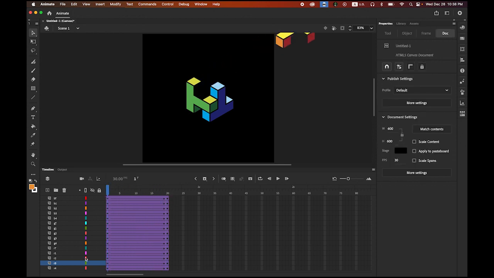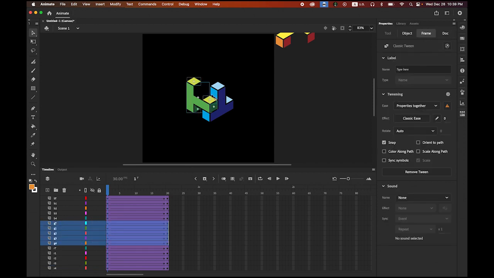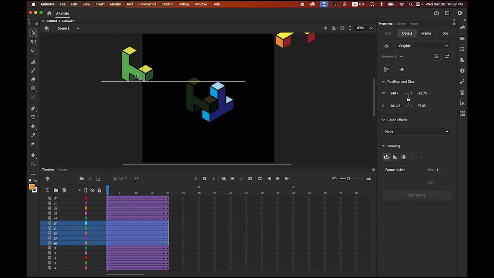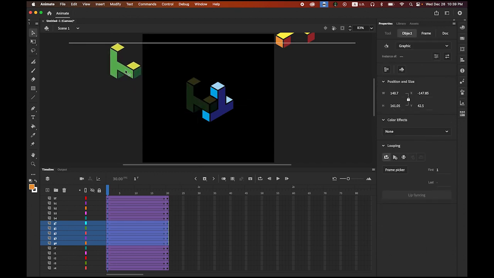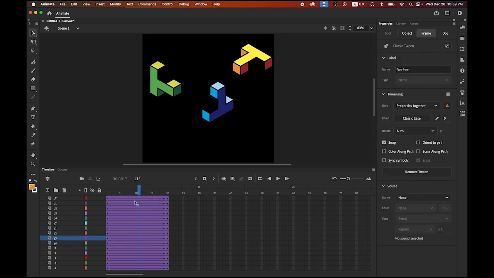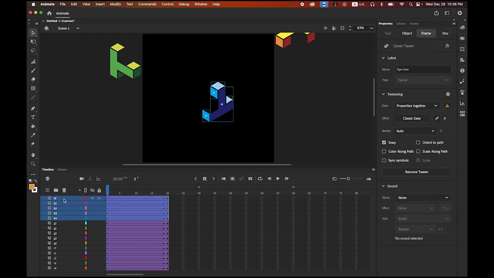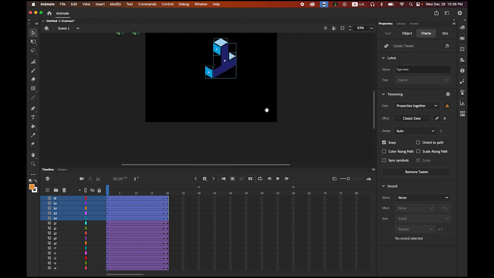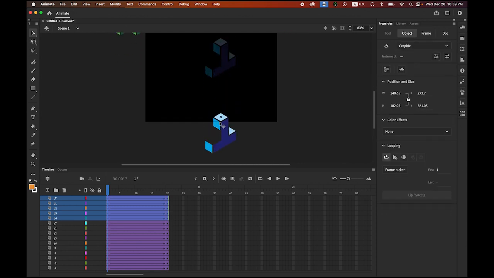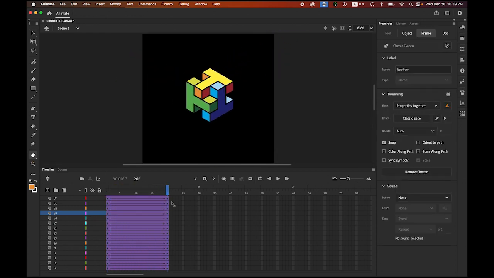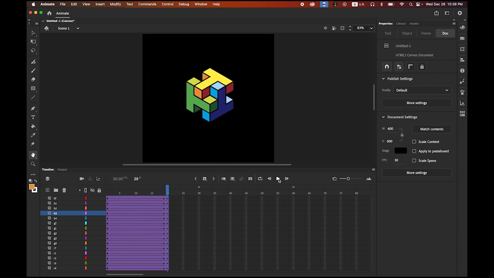I'll do the same thing for the green. Make sure your playhead is on frame number 1. Let me select all G's from G4 to GT, and I'm going to move it to there. Isn't it cool? Last, all blues. I'm going to move it to the bottom, like that. So they are coming in like that.